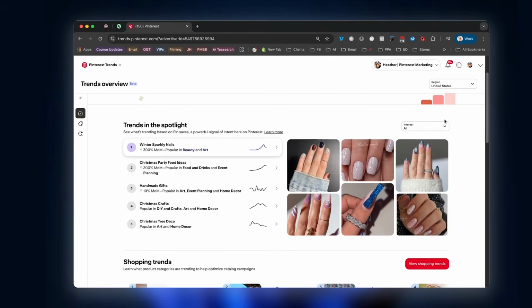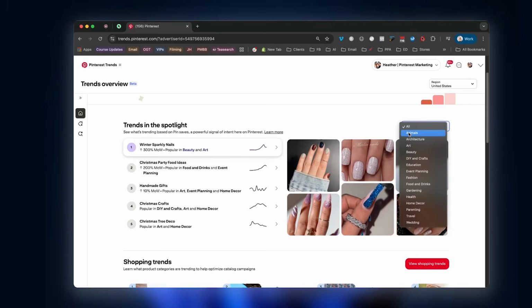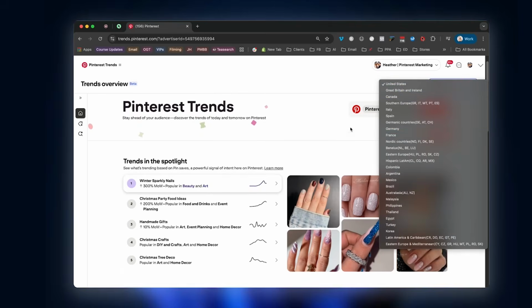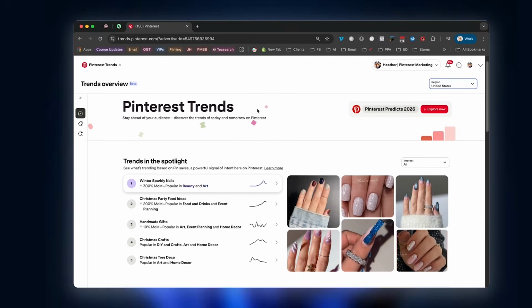To the top right-hand side of that menu, there's going to be another sub-menu, a drop-down menu, where you can actually filter by interest. And then in the top right-hand corner of that entire screen is a region screen. So if you wanted to browse trends based on region, you can still do that.